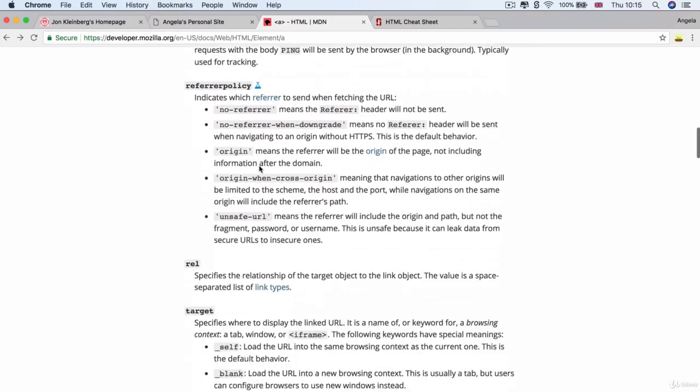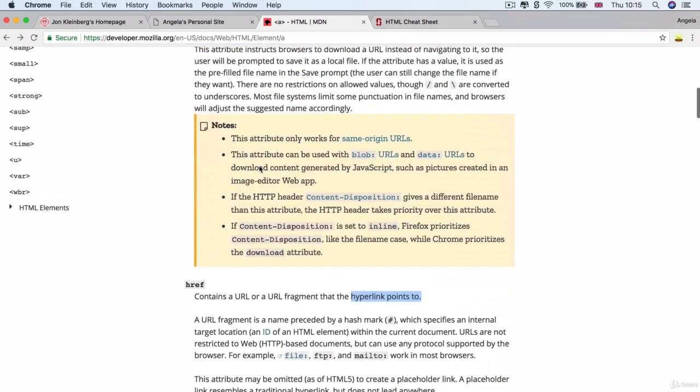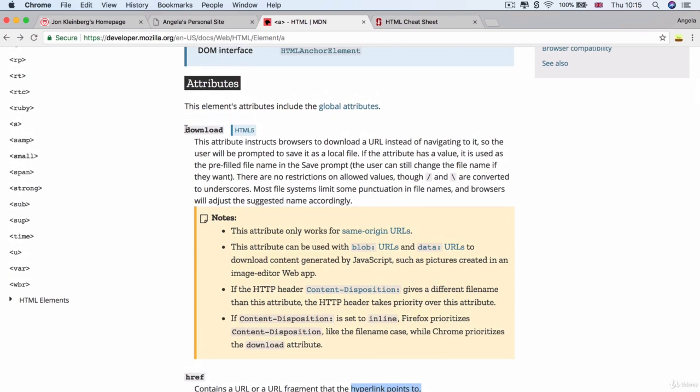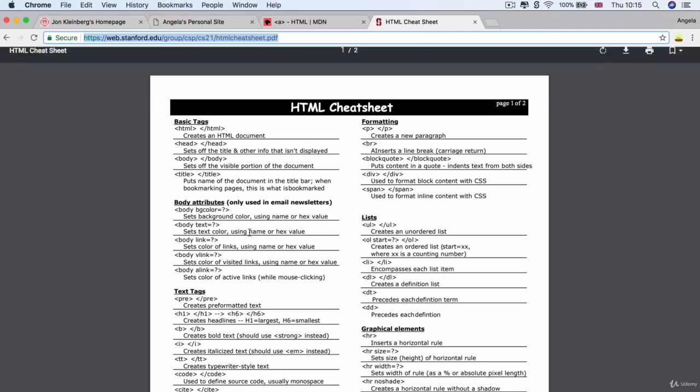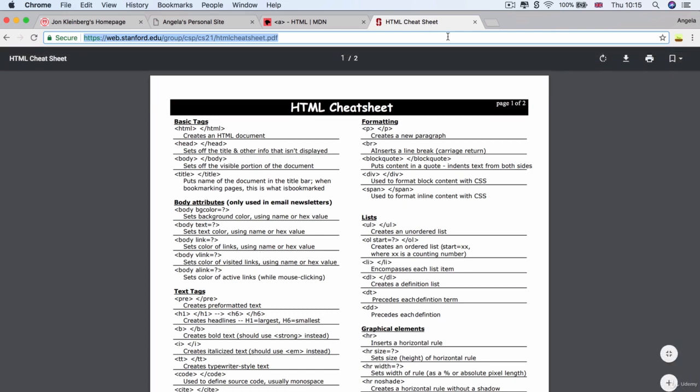Now there's a whole bunch of other attributes that I recommend you have a look through. But another one I'm going to demonstrate is this download attribute. And this attribute, if it's included in the anchor tag, will instruct the browser to download a URL instead of going to it or navigating to it. So here I've got this HTML cheat sheet, which is really, really useful for anybody getting started with HTML. And it comes from Stanford University. And it's a PDF file.